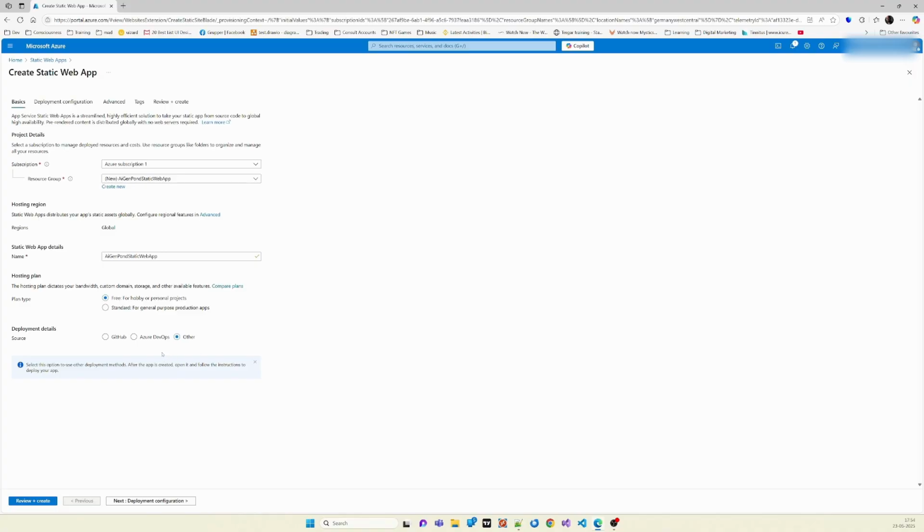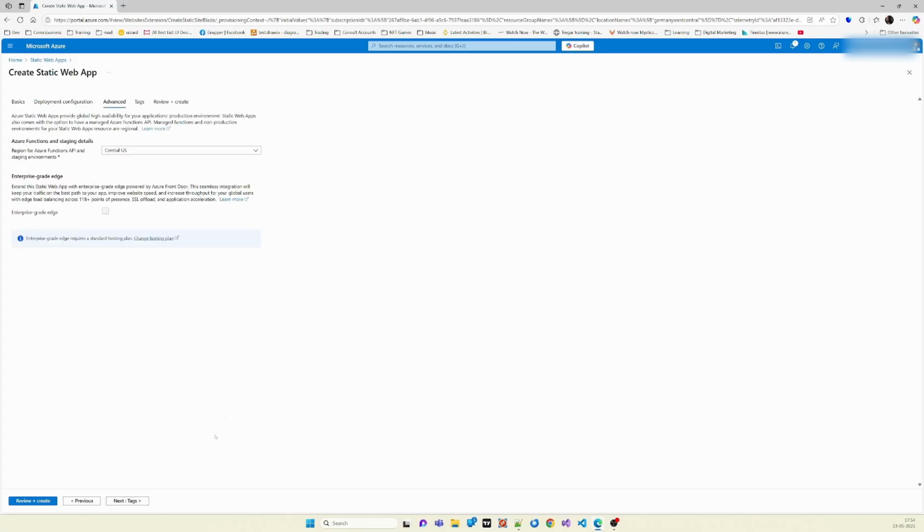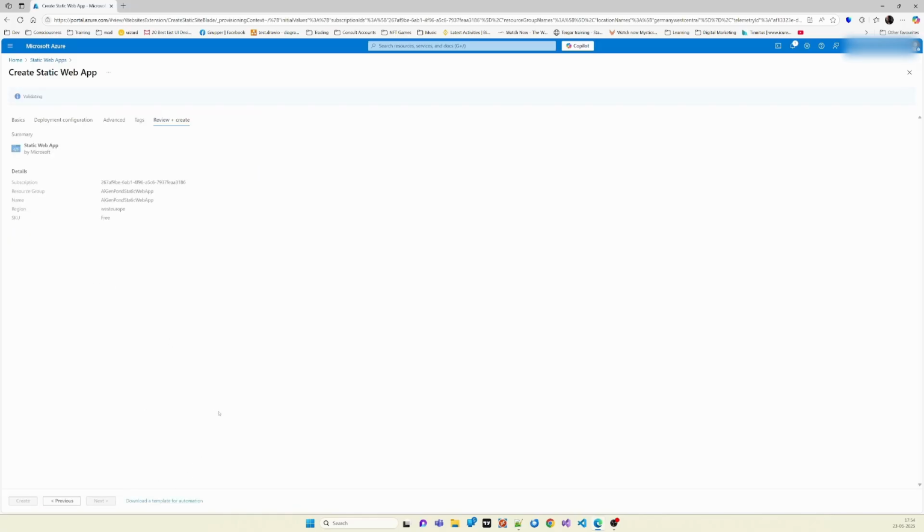You could choose either of those, anyone you would. If you choose GitHub or Azure DevOps, you would need to fill in your details. Now for deployment, I'm going to use the deployment token for now; this can be changed later. I'm going to choose West Europe, if you would use functions API, and now that is it.